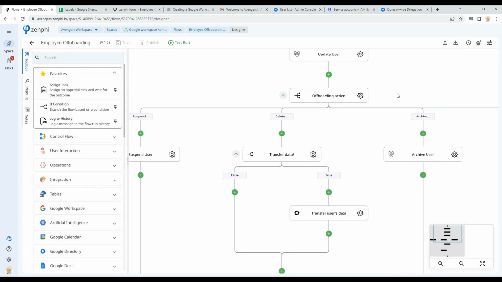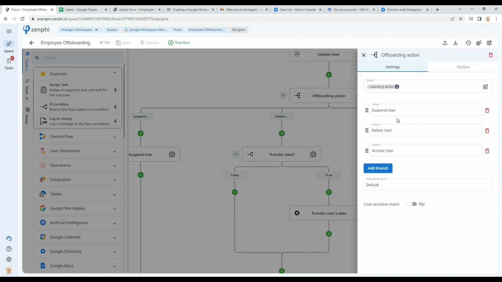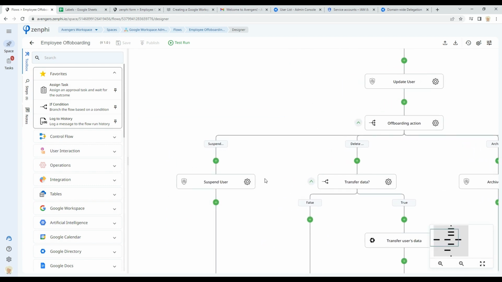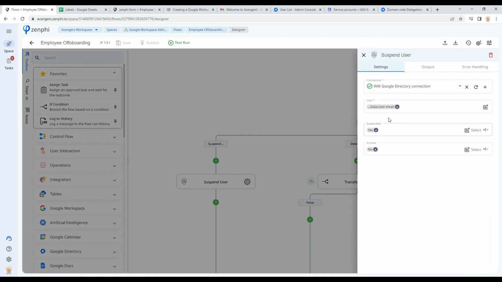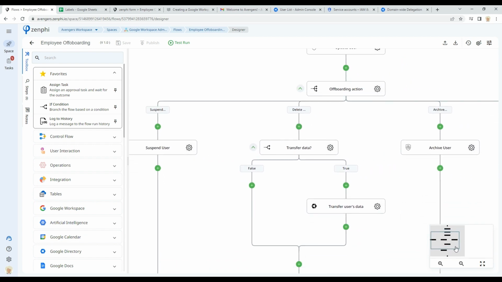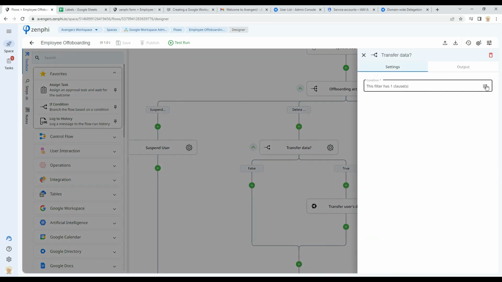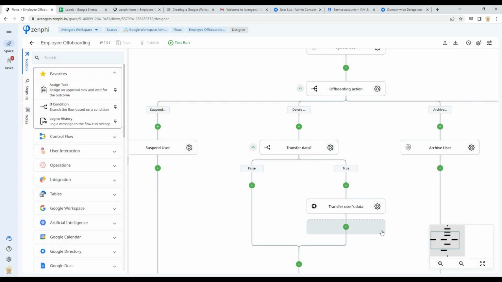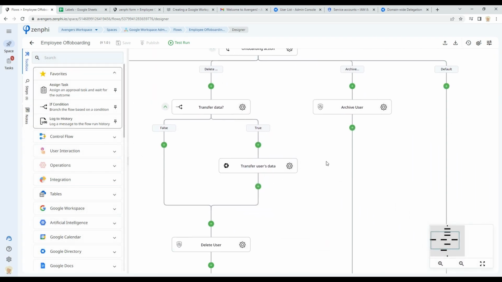And then we have this switch statement. Depending on the option that you selected for the offboarding action, if it was suspend, delete, or archive, we go and do different things. If you had selected suspend, we have this suspend user action in here, and we basically say we want to suspend the user. If you selected delete, then we check: did you also say you wanted to transfer the data to another user? And if that is true, we have this transfer user data action.